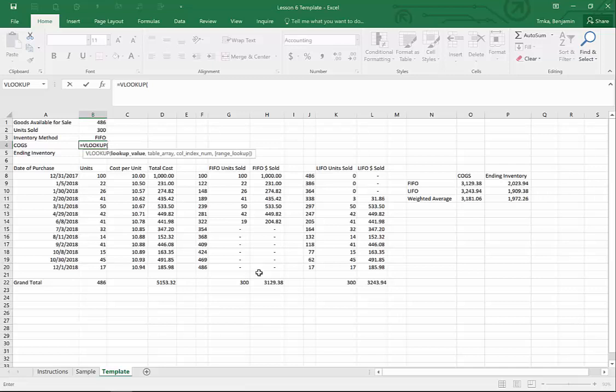Then lookup value. Well, I want to look up what inventory method we're going to be using. And then to get to the table array, where am I going to go find it? That's going to be all the way over here, starting in column N and moving over to P and all the way down. What do I want returned for me? Well, this is cost of goods sold, so I want the second column. And then finally, what type of match? I want an exact match, so I arrow down to FALSE, hit tab, close my parentheses, and there you have it.